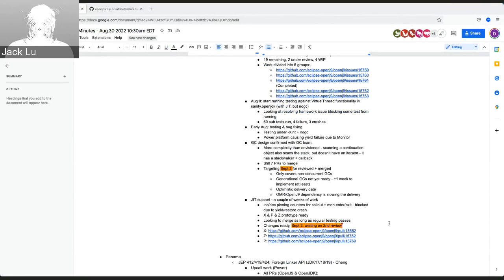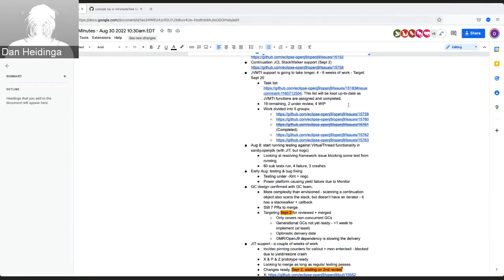All right. The one thing we didn't talk about was the continuation JCL Stackwalker support. Oh, right. I am currently working on that. I have all the Java level changes complete. I'm just modifying some of the native code to use the new API, which walks the continuation stack frame. I'm about to run some tests to verify that my approach is correct, and I should have a PR ready today for review.